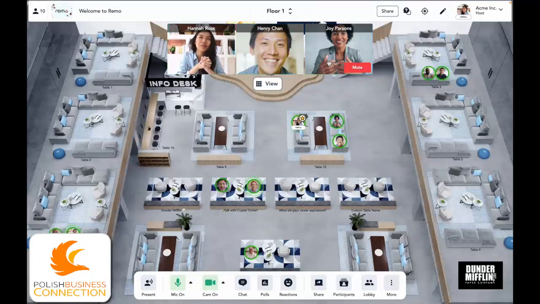But what else makes Remo's networking so great? In a Remo space, you can have multiple types of conversations happening at once, from large discussion groups of up to 24 participants to small serendipitous hallway conversations with just 2 people. So as the event organizer, you can decide what types of conversations and how big those conversations should be when you're selecting your floor plan.